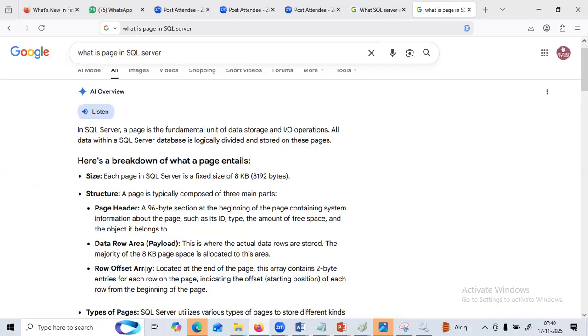The row offset array is located at the end of the page. This array contains a 2-byte entry for each row on the page, indicating the starting position of each row. The starting position is like a pointer to where the data is stored. That will tell the page. Okay, this is the page definition.